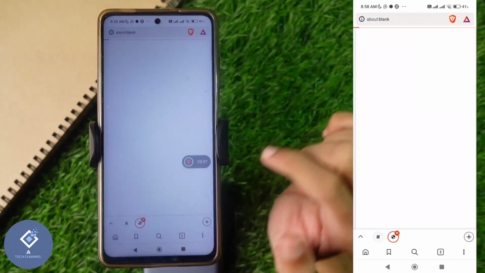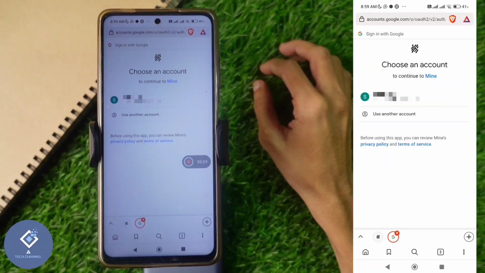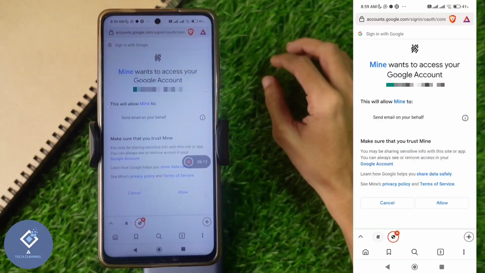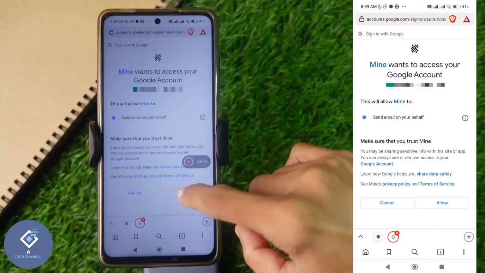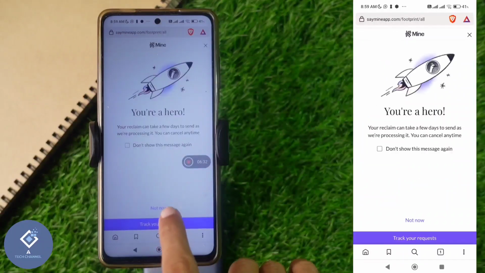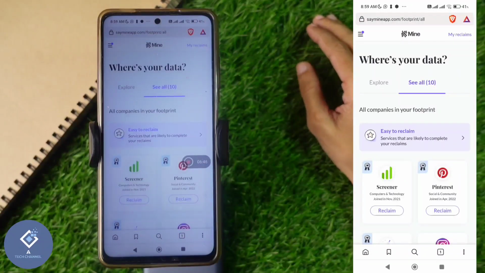Click on send request. When you are clicking on that, again you will be asked to select your Google account. I am selecting this Google account. After that, here you can see allow button. Click on allow. Now you can see request sent. To reclaim your data, it will take some time.